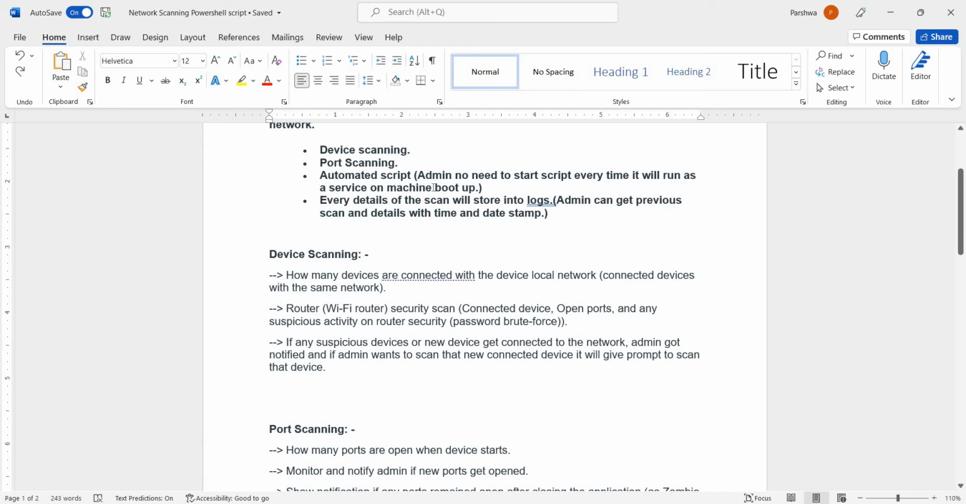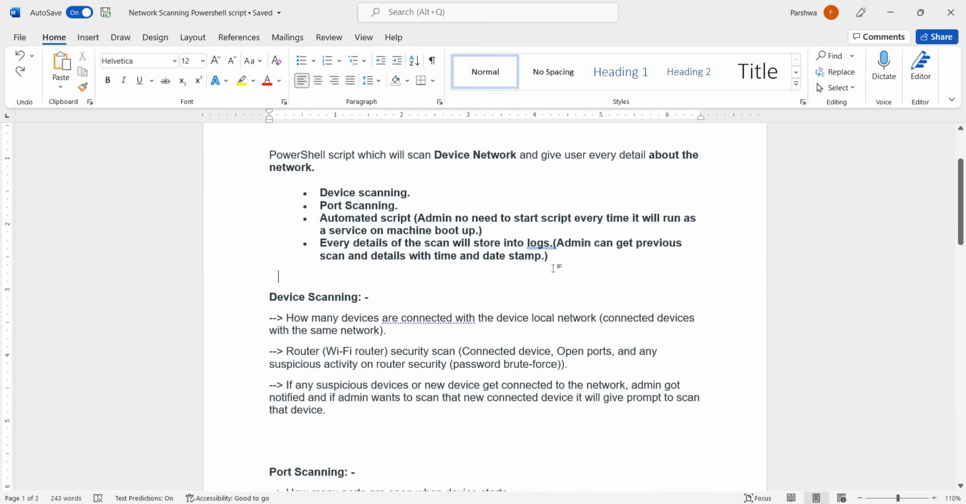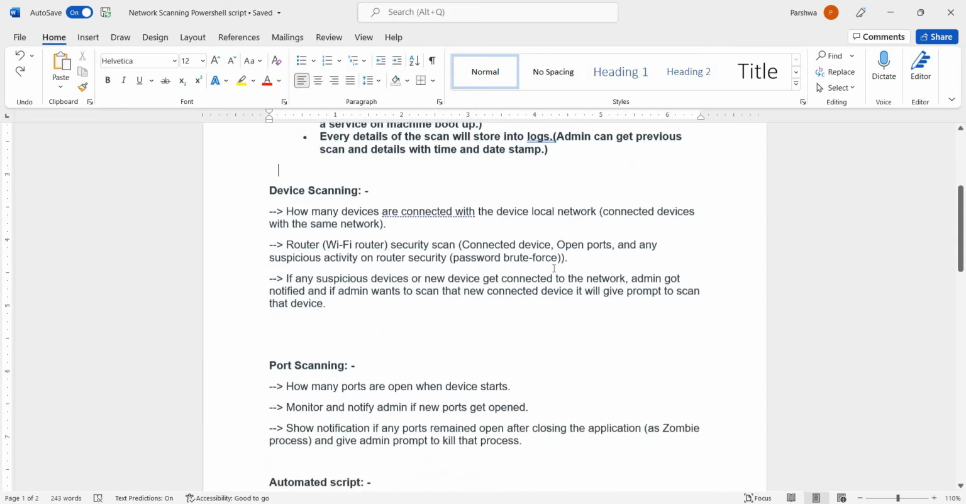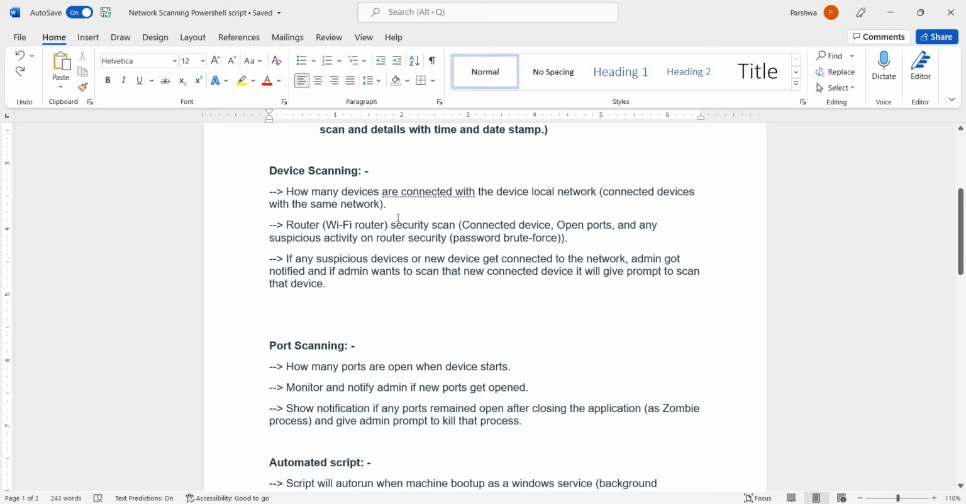This script will run as a background service every time the machine boots up. So that's the easy part of managing the network. Now, in detail, how will the script work? The script will first scan for the devices connected to the local Wi-Fi network. So it will first scan for all the devices connected to the Wi-Fi.